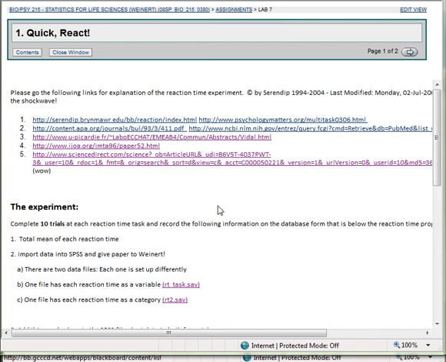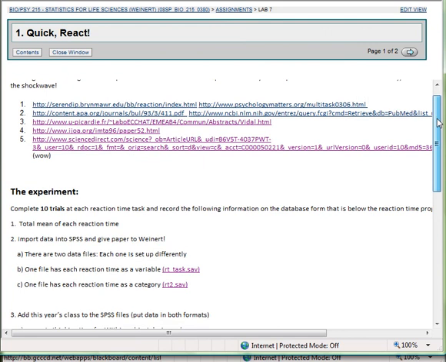Okay. What we have for this lab is we have to do reaction time data. What I'm going to do is, we went through how to import the reaction time data from class, so I'm just going to go through how to manipulate the data files. First thing, there's two files.